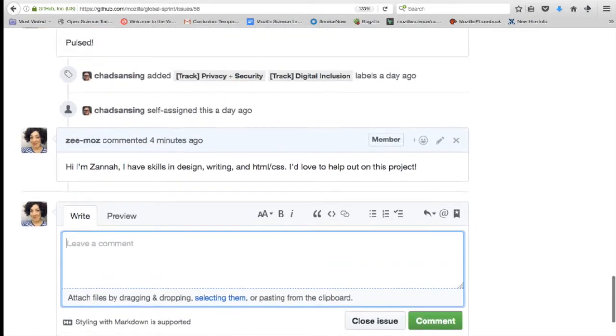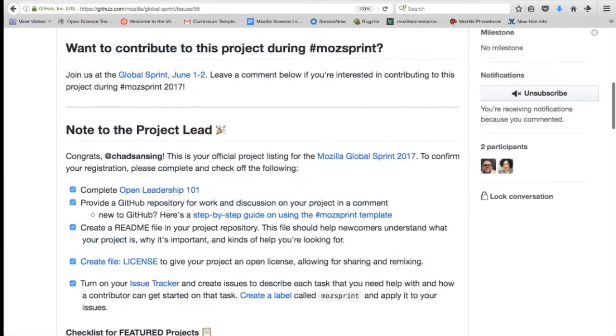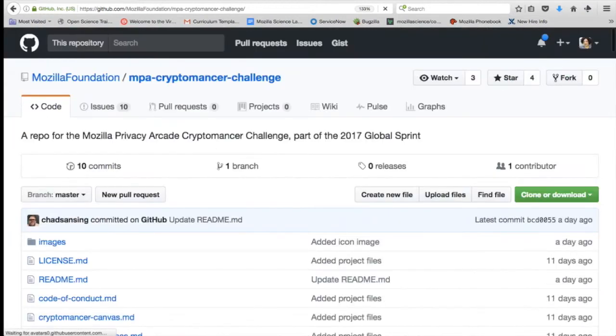So there's my comment. I can see it's been added. And I'm going to scroll back up to the top and go ahead and check out Chad's GitHub repository for his project. So here I am on Chad's GitHub repo, and you can see it's a different spot. The name of the repo and the file path is always on the top left here.